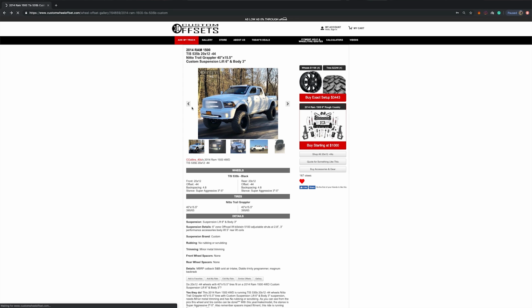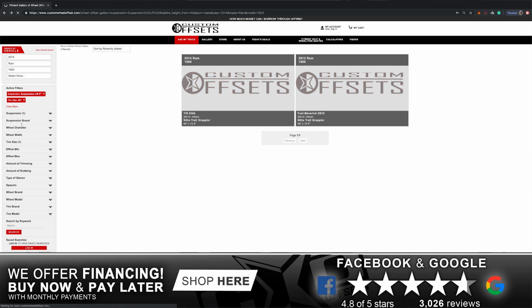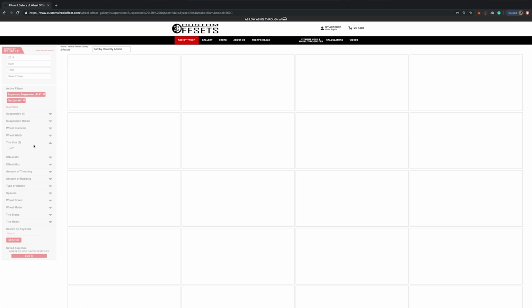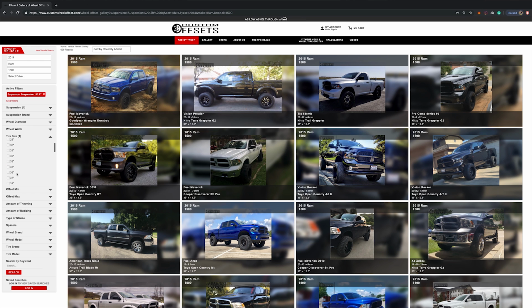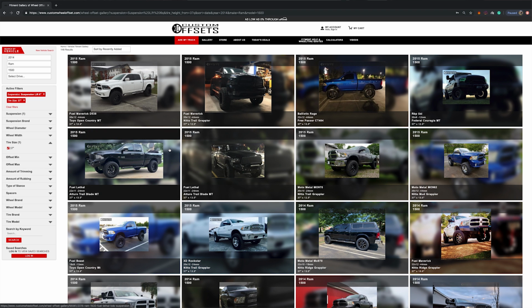So maybe you don't want to run a body lift, so you'll come back and then take down your tire size, make it a little bit smaller. So we'll uncheck the 40. Let's see if anybody was able to put some 37s on their 6-inch. And yep, you can see that there's still basically 150 people this current time that have squeezed 37s on there.